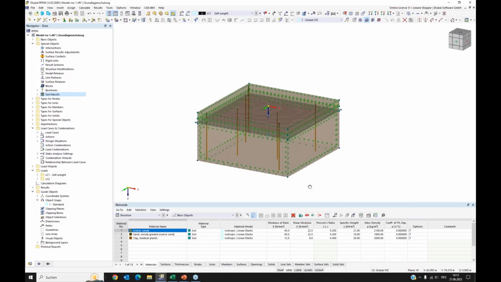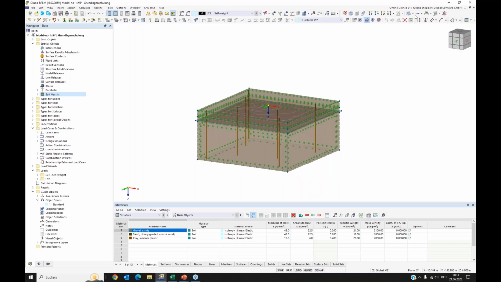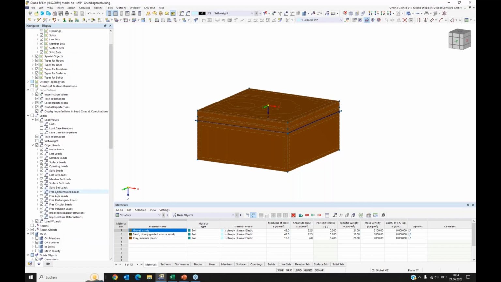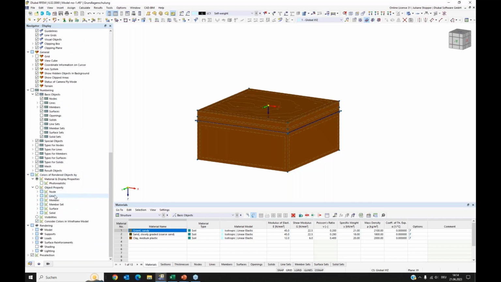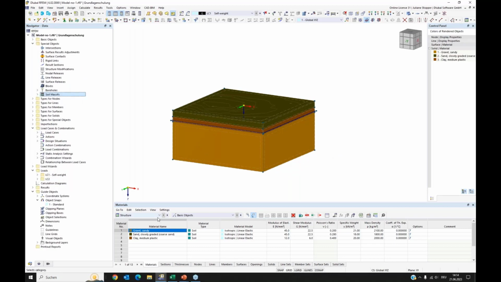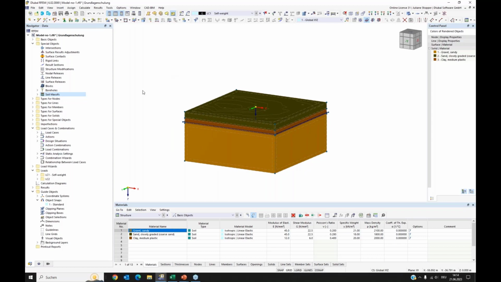And now here we can see our soil massif, our soil solids were generated. I switch on the solid model. We can see it more easily. And we have here in the navigator for display the option to change the display so that the color is dependent on the object property. We can also see here the material and the color that belongs to each material.